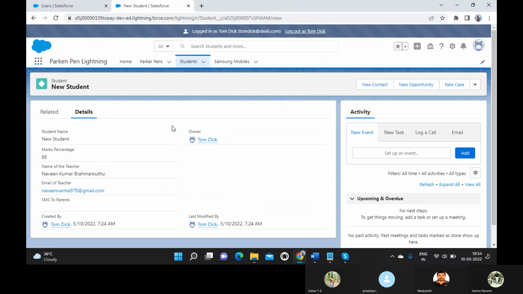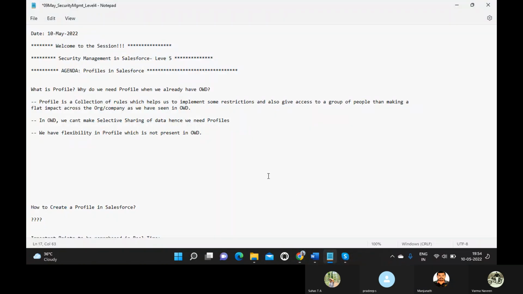OWD is saying it's private and you own this, so you can edit, you can create and you can read. As per OWD, if it is private, what are the things that a user can do? Guys, answer based on your learning. If OWD is private, what can the user do?